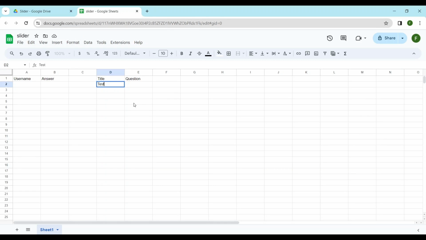In the title, we can add whatever we want. Later, it will appear in the application, and we'll name it Test Form. For the question, we'll use "How much do you need a slider?" as an example.